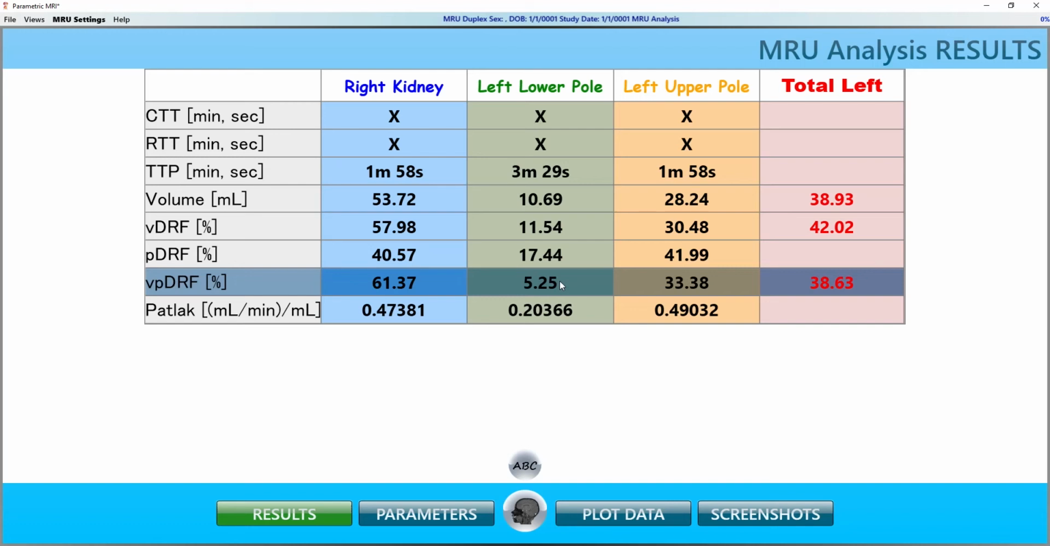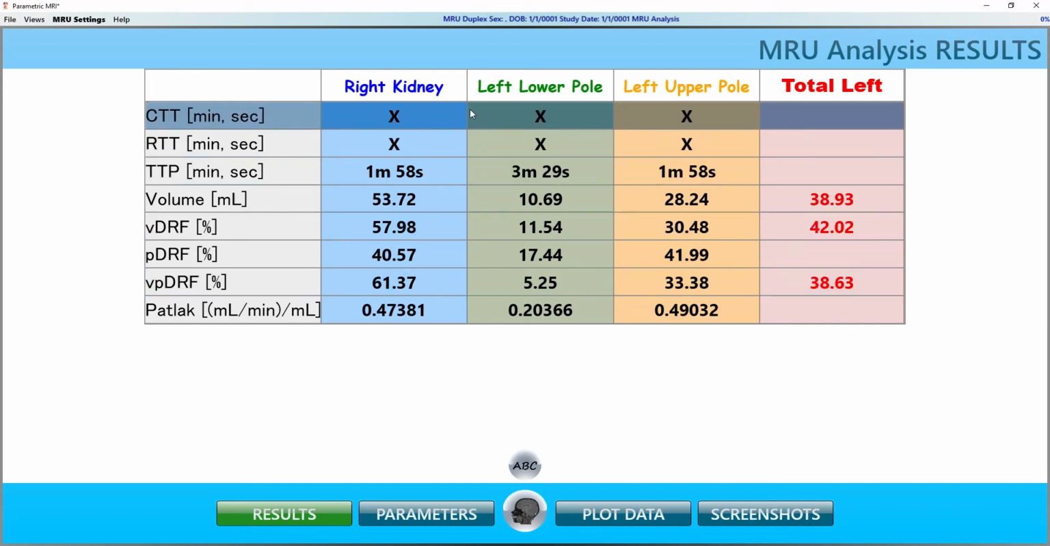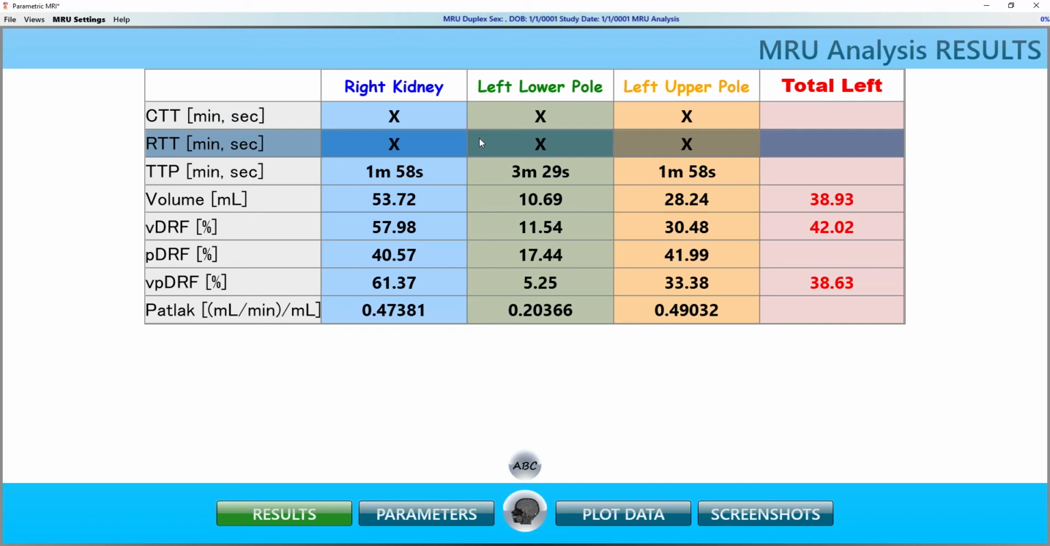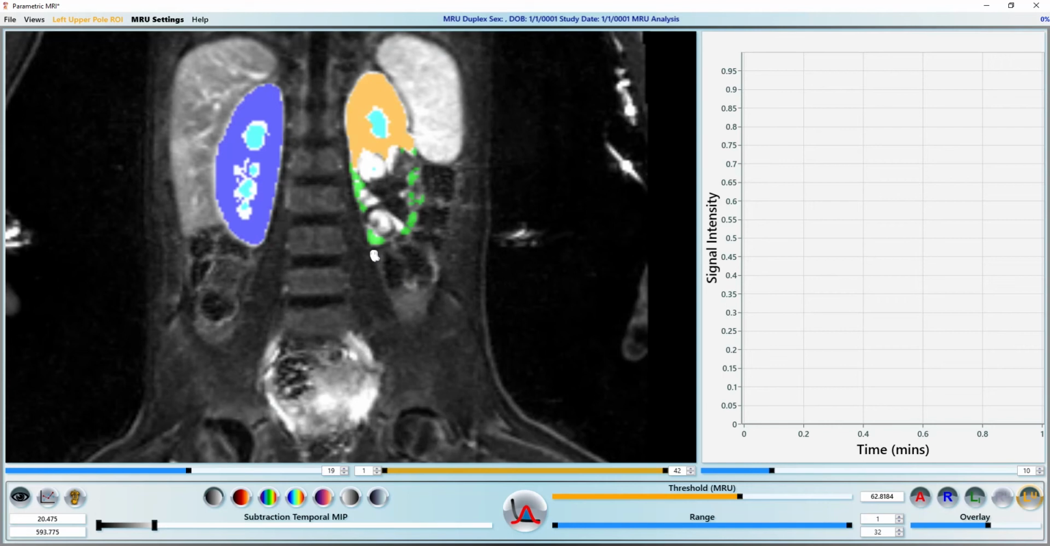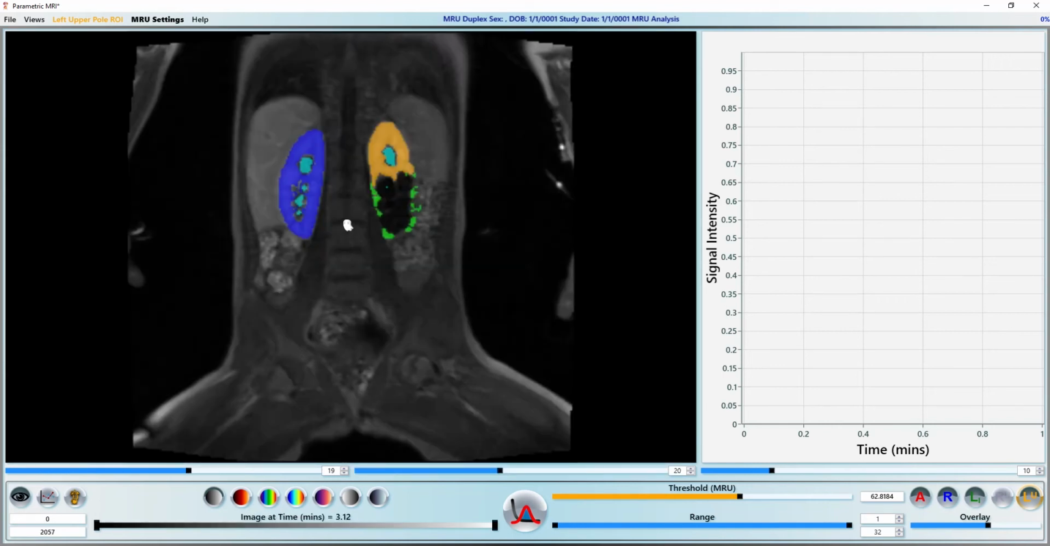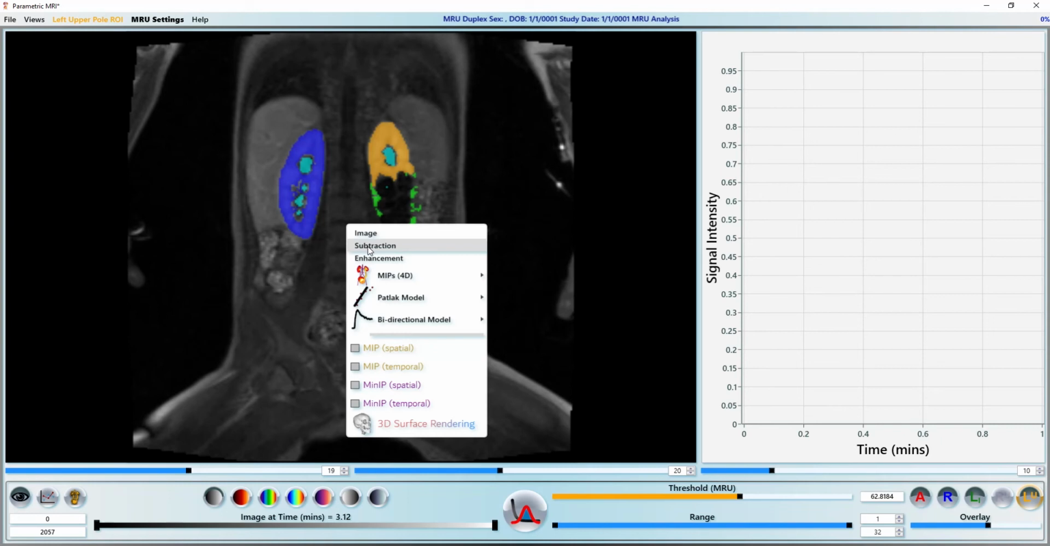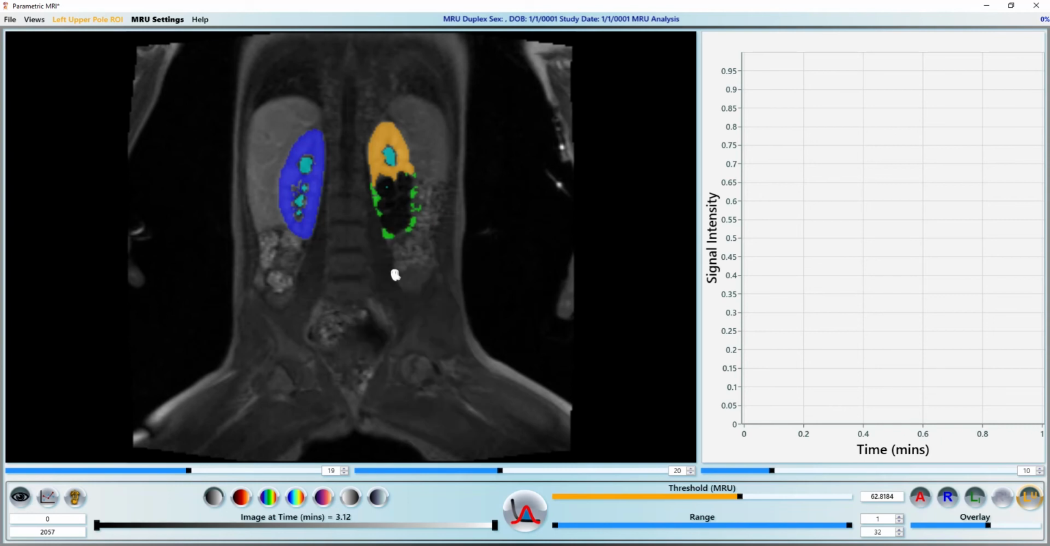The last thing we have left to do is to fill in the calyceal transit times, CTT, and renal transit times, RTT. Let's go back to the analysis page by clicking the page navigation button or pressing Ctrl 3. I like to get these values by looking at a subtraction MIP. Let's do that. Change to window leveling mode by pressing 1 or clicking on the window leveling button. Let's get rid of the overlays by dragging the overlay opacity slider down to 0.